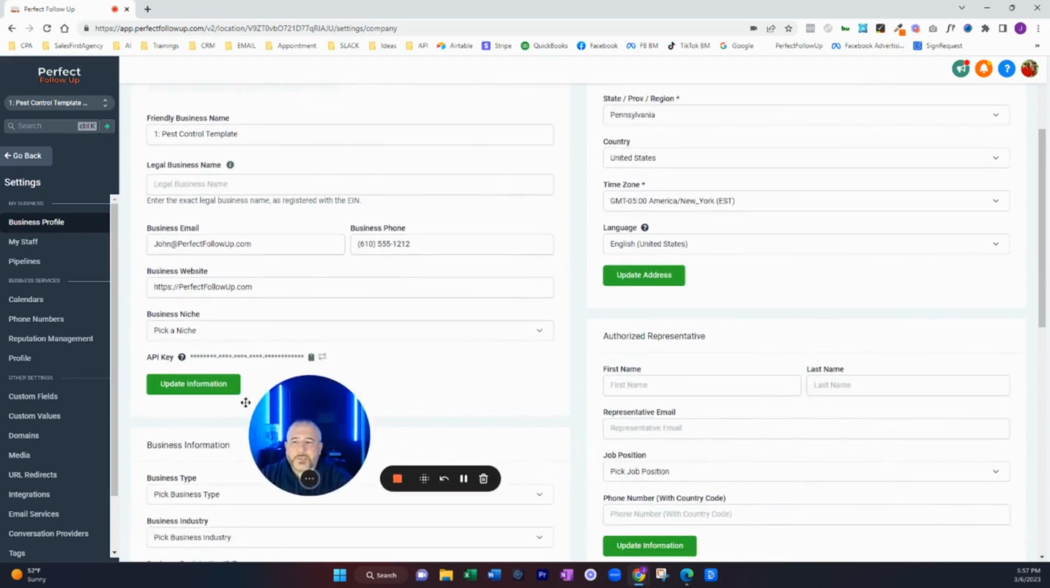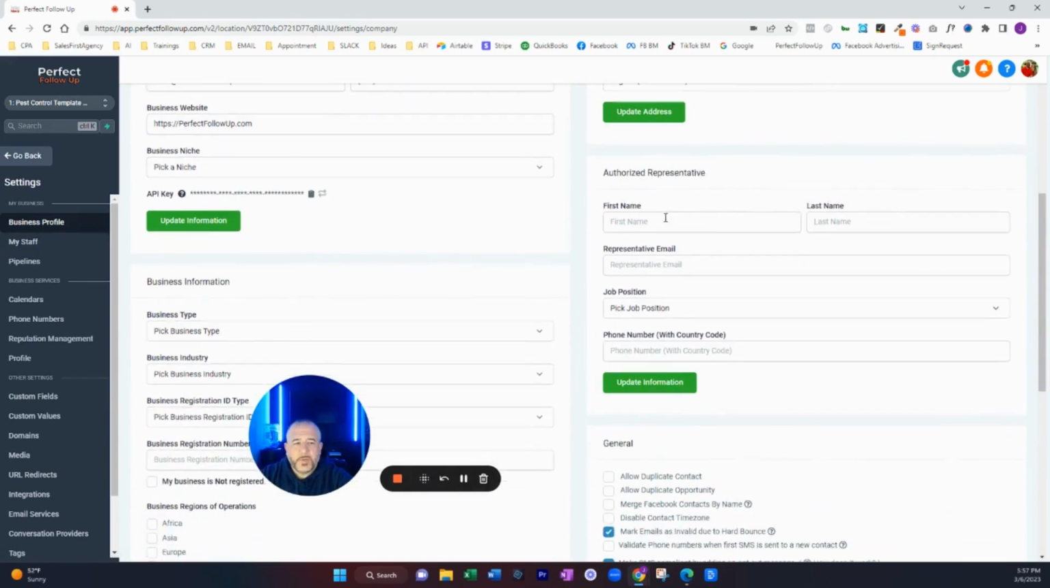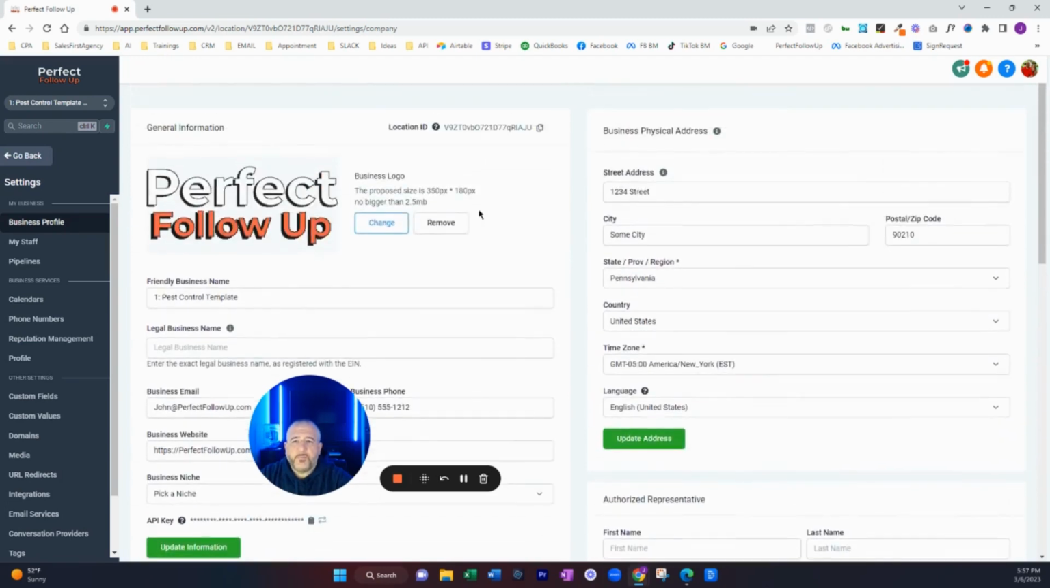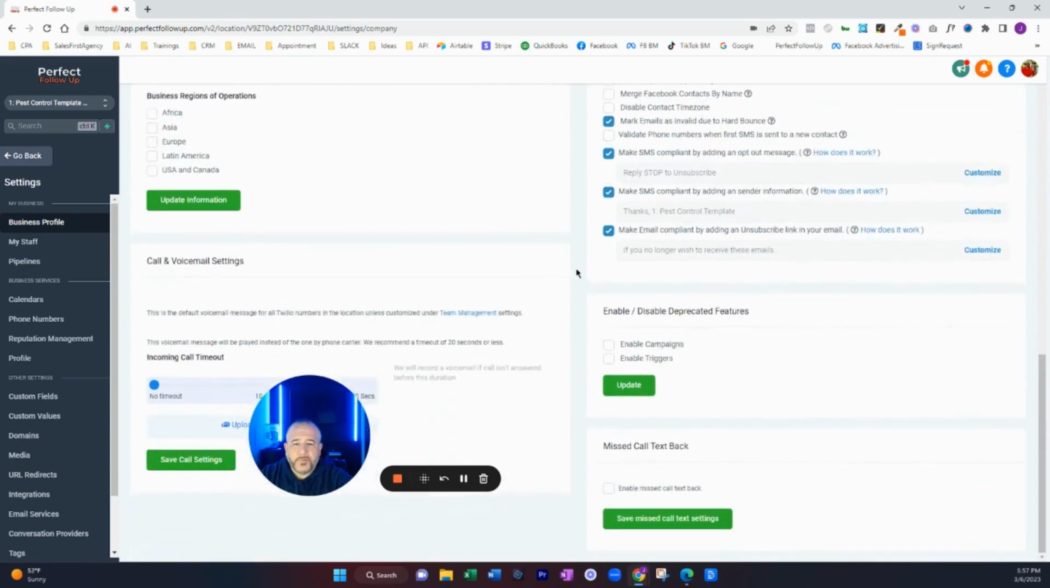Now, the last section in business profile will be the authorized representative of your business. So you can put in the name, email, their position, and of course, their phone number. Recommend if it's a cell or mobile, that way, if we need to text them, we can do that efficiently. And again, update information here. The rest of the forms or fields, I should say, on this page should be pre-filled out for you.